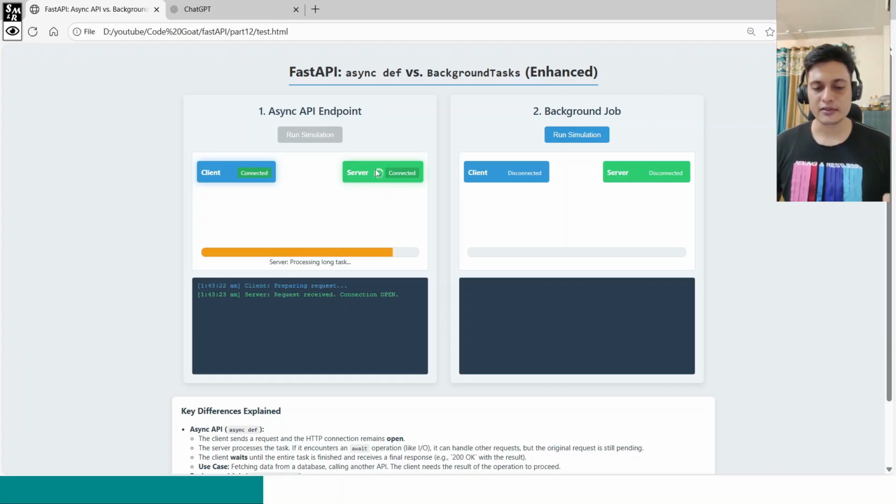The client and the server. The server is processing your request. I'll run it again. When I execute this run simulation, the server request is received, the connection is open, and it is running some process. When the server completes the request, it sends the response back to the user. It's normal behavior, and there is some wait because it is doing some kind of process. That's why it took some 2 to 3 seconds to process it.